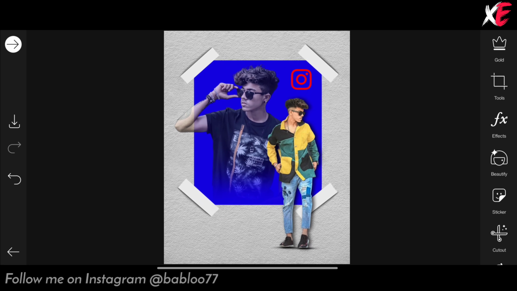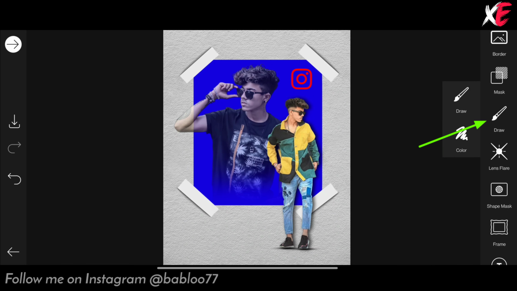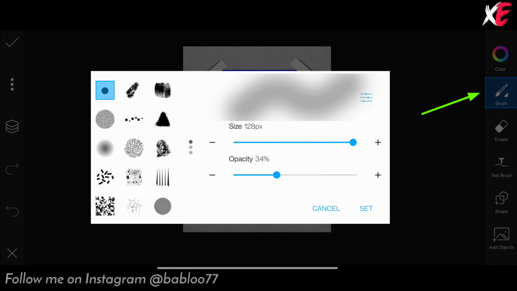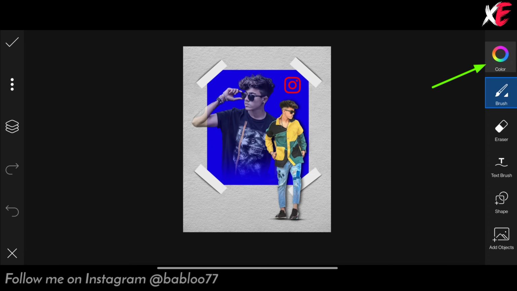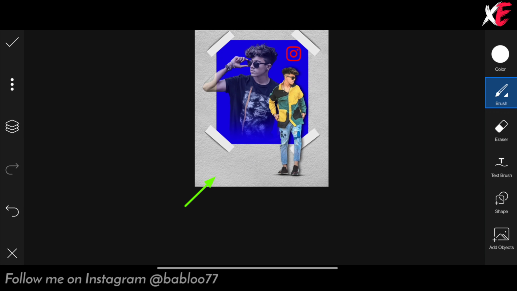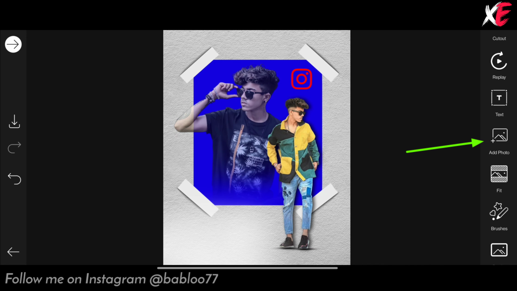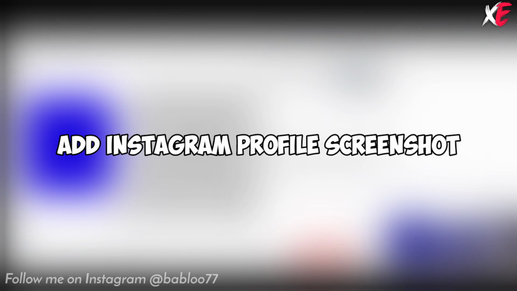The next step, we have to go to draw. Tap on draw. Tap on brush. Make this 128 and this one around 18. Set. Tap on colors. Select the white color and draw this portion. Perfect. Tap on tick. Now I have to go to add photo and select the model Instagram profile screenshot.